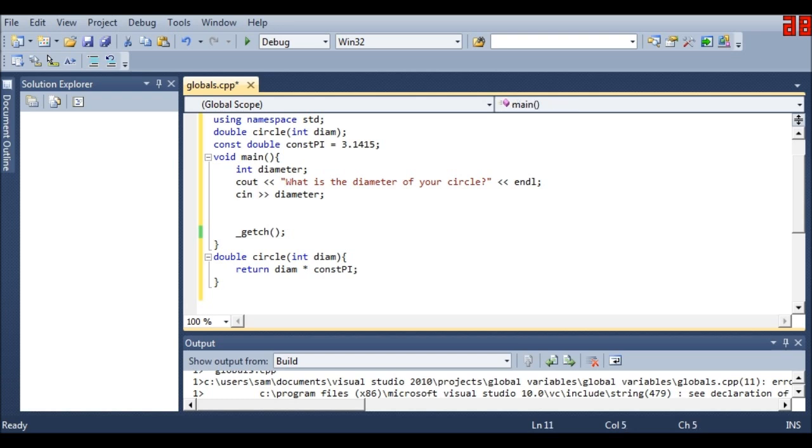So now we're just going to cout the answer. So we'll cout circle and diameter. What this is going to do is call our circle function, and it's going to use diameter as the argument, which is what the person put in. And it's going to use that in the place of diam, which is inside that function, and it's going to multiply it by pi, and it's going to give us the answer, which will be a double.